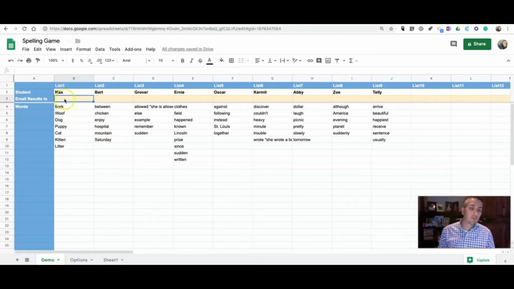I want to have Max's results emailed to me directly, so I'll put in my email address. And when Max is done taking the quiz, I'll get a copy of his results emailed to me. You can put in more than one email address up here. So if you want to perhaps include a co-teacher or a student or a student's parent, you can do that as well.